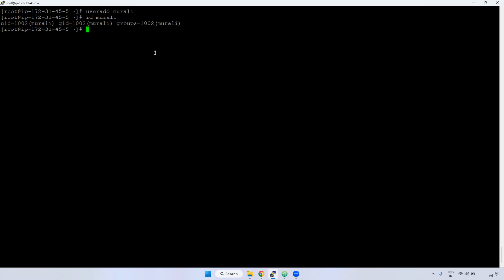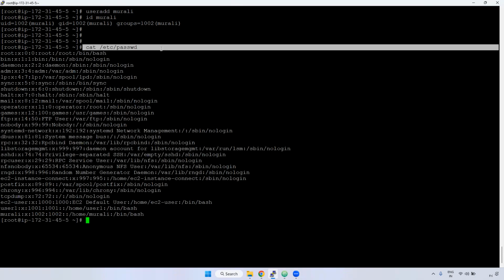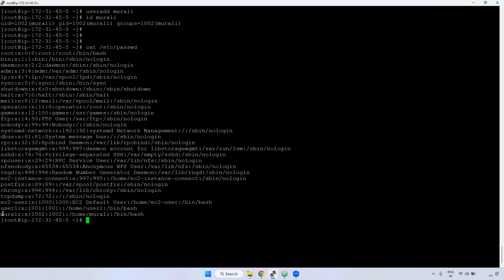Where will these users be stored? The users will be stored inside /etc/passwd. Inside the etc directory, we have a passwd file. If you observe here, I'm using the cat command on /etc/passwd. Murali, we have created, right? And this is the UID, this is the group ID.